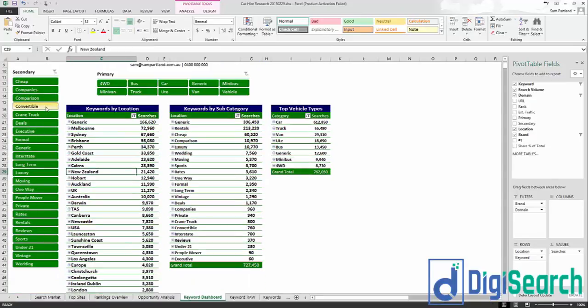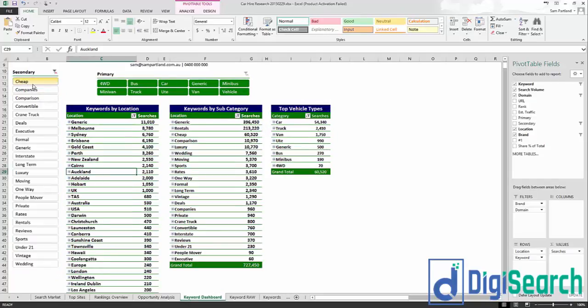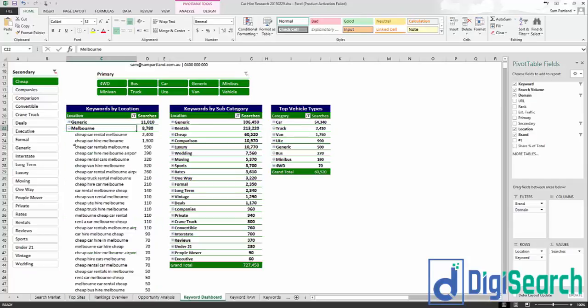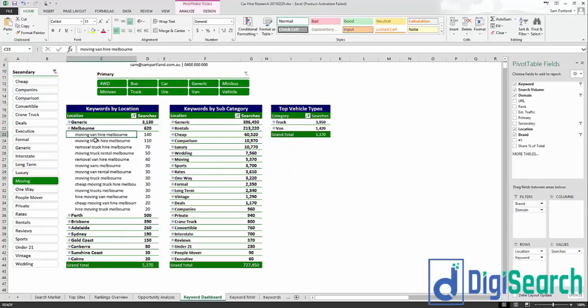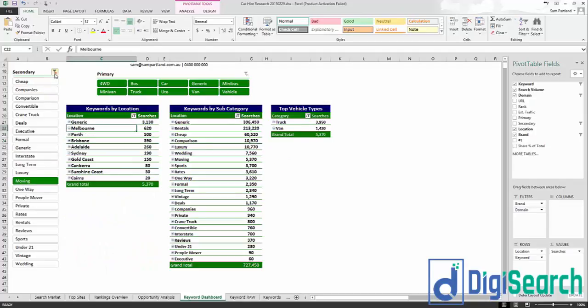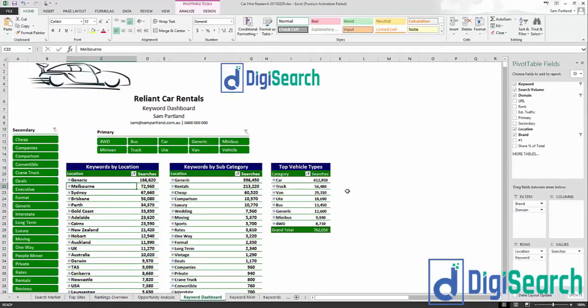So if I clear this filter in the top right, the same goes for our secondary or subcategory. If I want to just look at cheap related terms, I can click cheap. I can then come back and expand Melbourne, and it's going to have all the cheap based terms. Cheap car rental, cheap car hire, cheap car rentals, etc. And same with moving van hire, moving truck hire, it goes on. So you can really get some good insight out of this sheet.